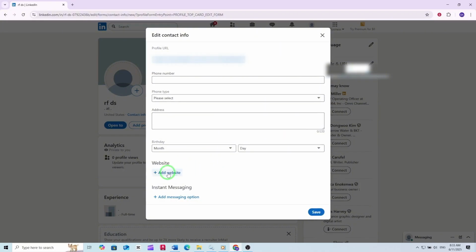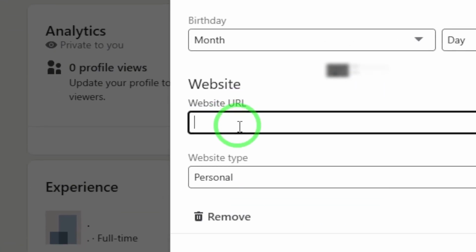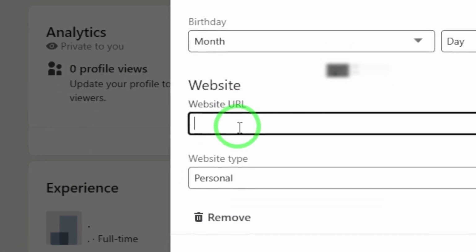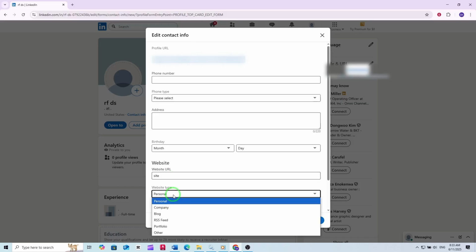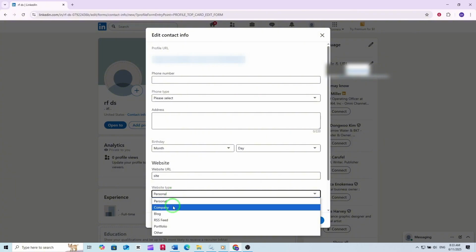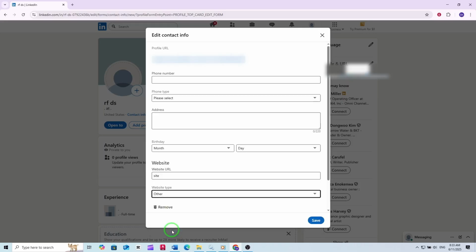Click on this button, then type in the full URL of the website you want to add. Double-check the link to make sure there are no typos. After entering your website, you'll need to choose the website type from the drop-down menu. LinkedIn gives you several categories, such as personal, company, blog, portfolio, and more. Pick the one that best matches your site.